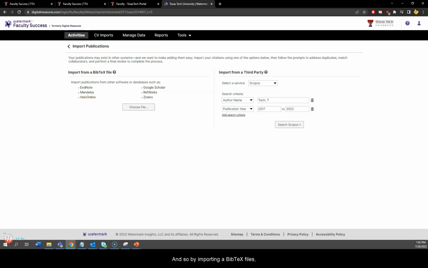So by importing a BibTeX file, you can simply choose File and Upload, or by importing to a third party, you can select a service, Scopus, Web of Science, Crossref, ORCID, or PubMed, entering your search criteria, generally author name is a good way of searching, and then just a year range. And what will happen is by searching that, you will be able to find a list of citations that fit those criteria that probably pertain to you or that may pertain to someone with a similar last name, at which point you can select your scholarly activity and select to import it into the system automatically.